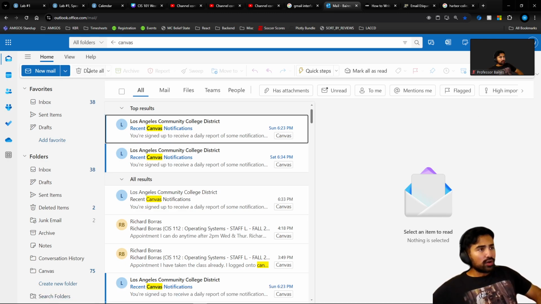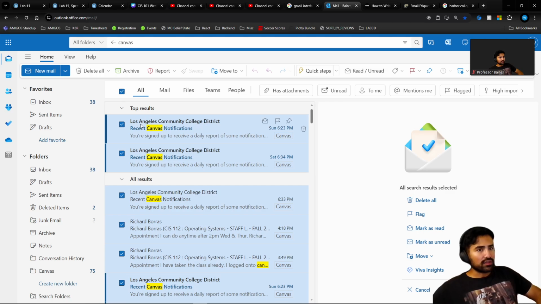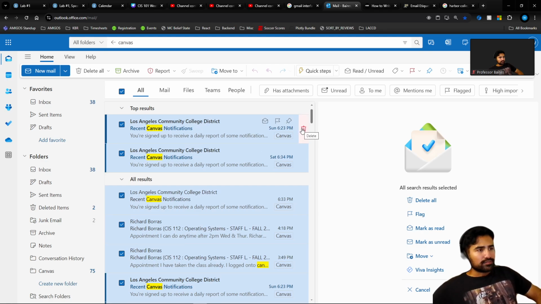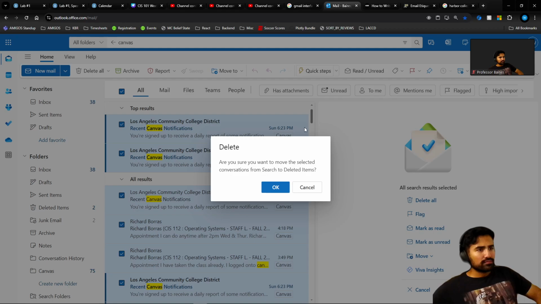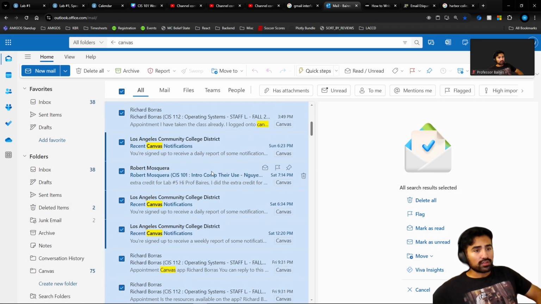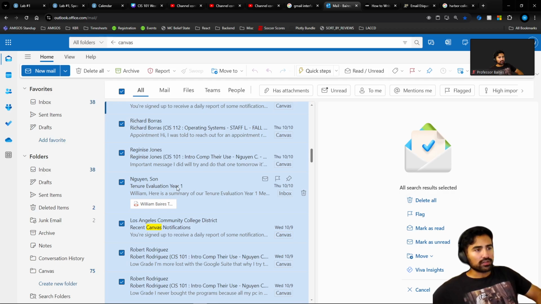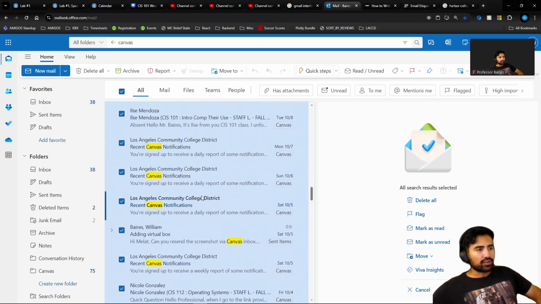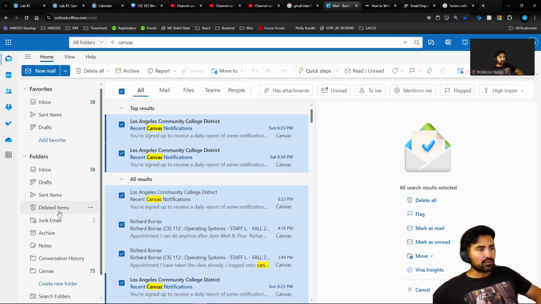So yeah, if I want to delete them all, I could click on this delete all. So delete everything that it found. I could also check off everything and then hit delete all as well. If I do one message at a time, it asks: are you sure you want to move the selected conversations from search to deleted items? Oh yeah, so if I delete one, it'll move all of them to deleted, and I also have my delete all button. So that gives you a lot of options here. Remember, be careful, right, when you're deleting. But if you do delete something, it will go to your deleted items, and you can always recover it.